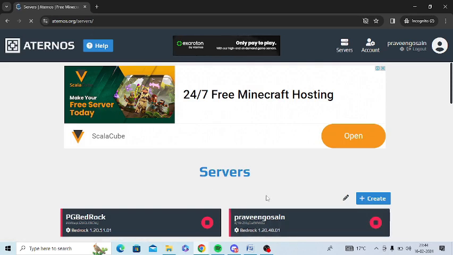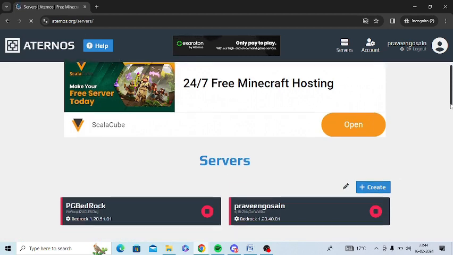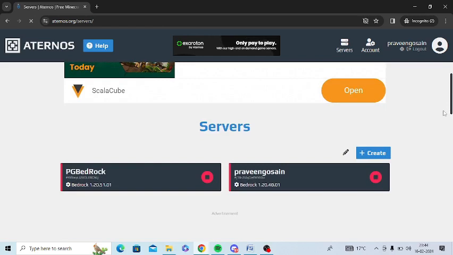I hope friends now you know how to create a server. If you do not know, I will share a link in the I button on how to create a server. After creating the server, you need to go to the specific server where you want to use seeds.